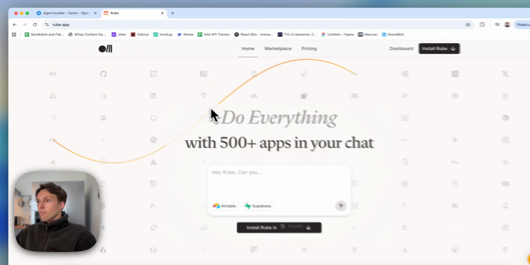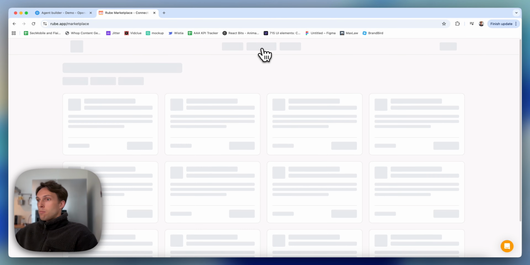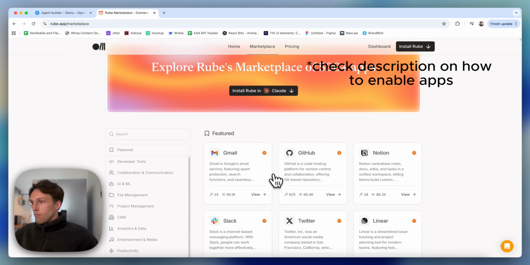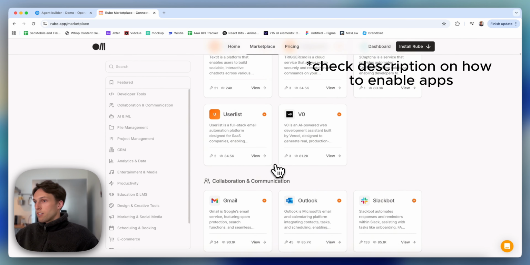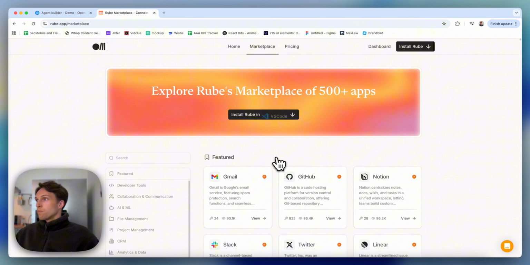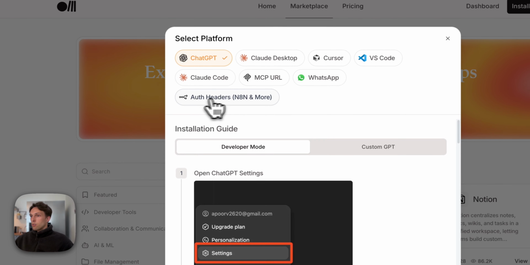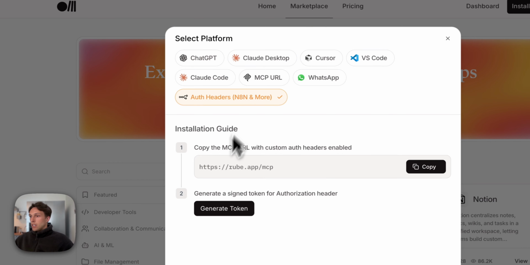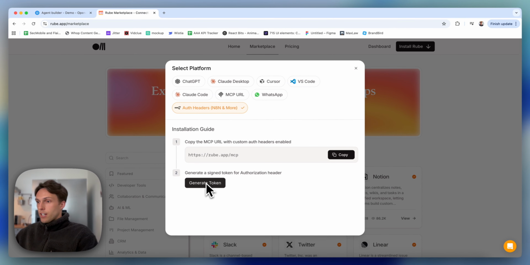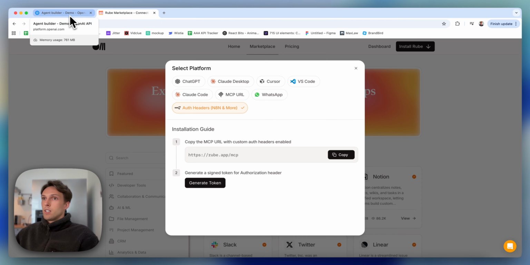If you go to Rube, so it's rube.app, you come here, and if you go to the marketplace, let me just show you. I mean, look at this. You have all of these different apps that you can connect to. So if you go to just here, install Rube, and you go to auth headers, so N8N and more, you copy this, and I'll show you where to put this in a couple of seconds, and then you generate your token. Once you've generated your token, I'll also show you what to do with that. I'll just copy that in the meantime.